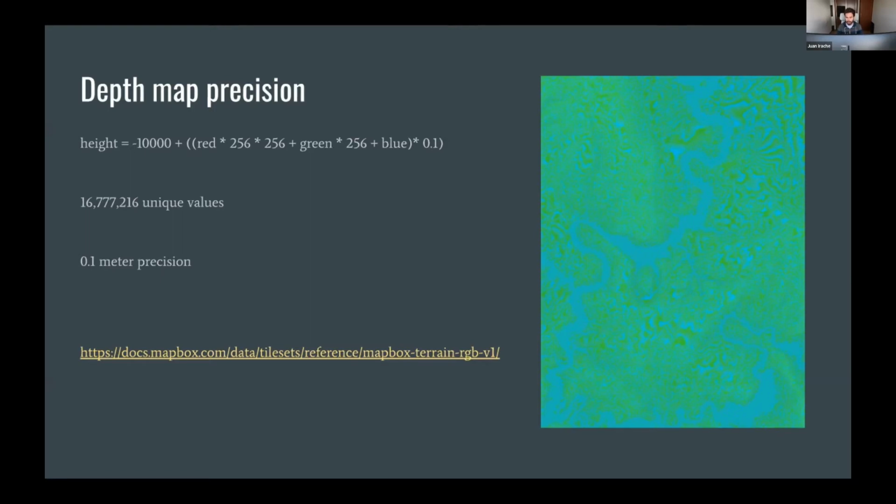By combining these values and applying the mathematical formula you see at the top, we can encode more than 16 million altitude values. And that, considering the range of different altitudes on Earth, gives us a 0.1 meter potential precision. That doesn't mean the data we're seeing actually has that level of precision. In fact, if we got that close, the information wouldn't really be useful, but it still gives us very nice gradation between tall or high and low areas.